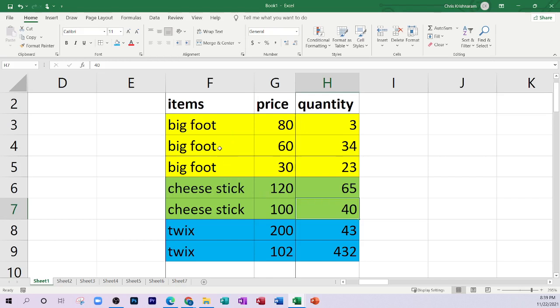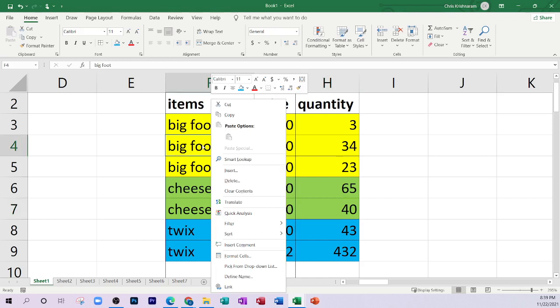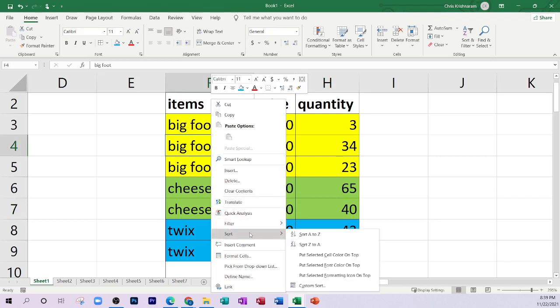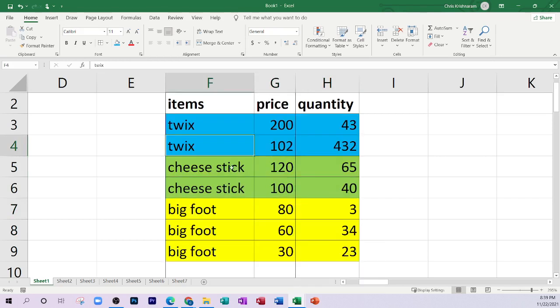So, do you guys understand? Let me start simple first. Do you guys understand that when I right click on this Bigfoot here and I go to sort and I say Z to A, it sorted this items column only? You guys understand that so far? Yes, sir. Sure.